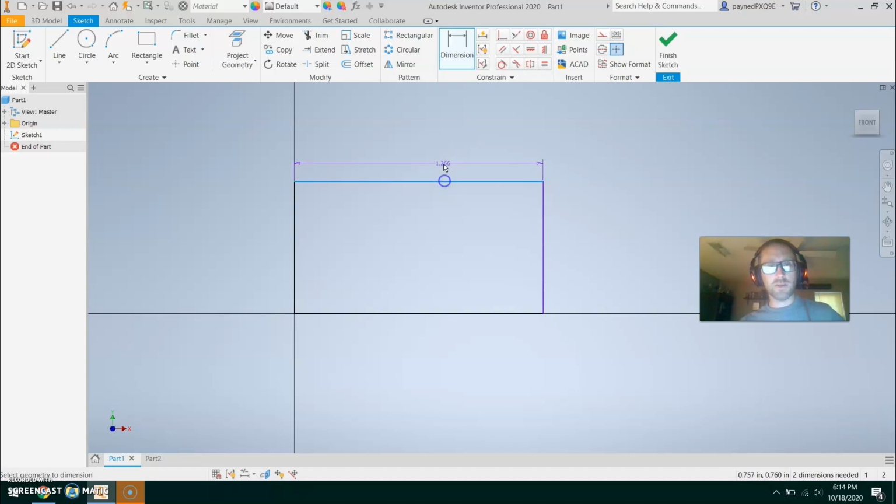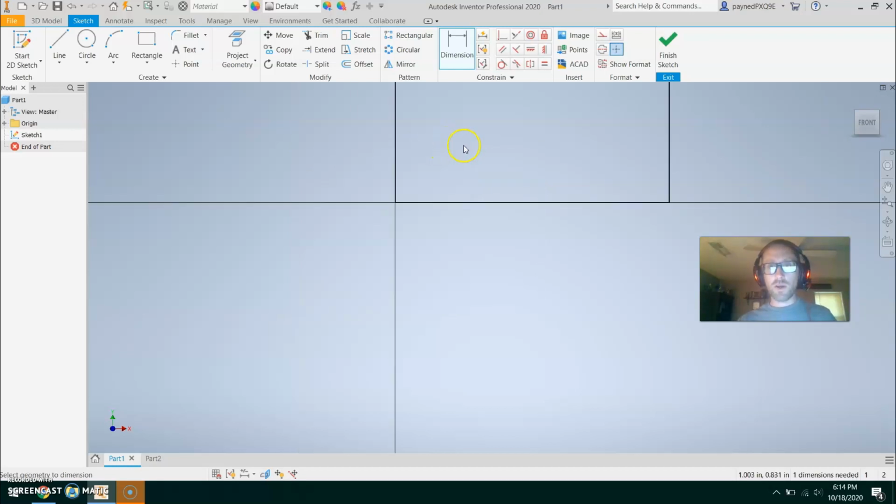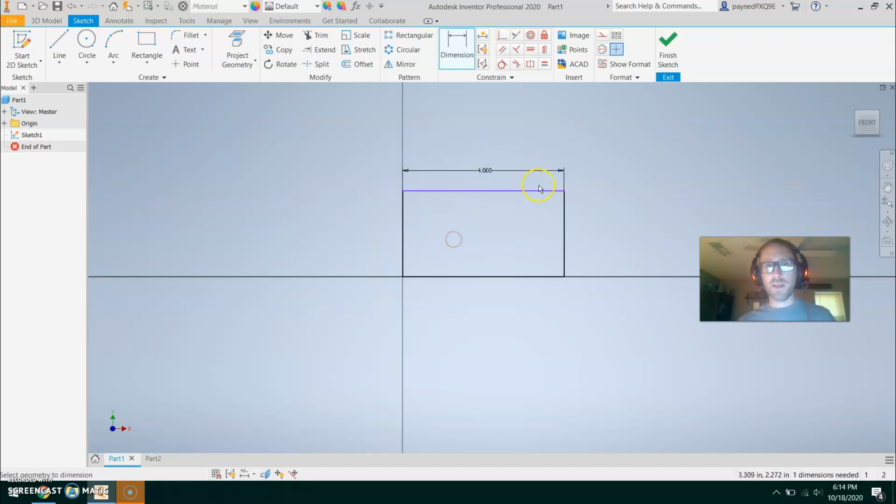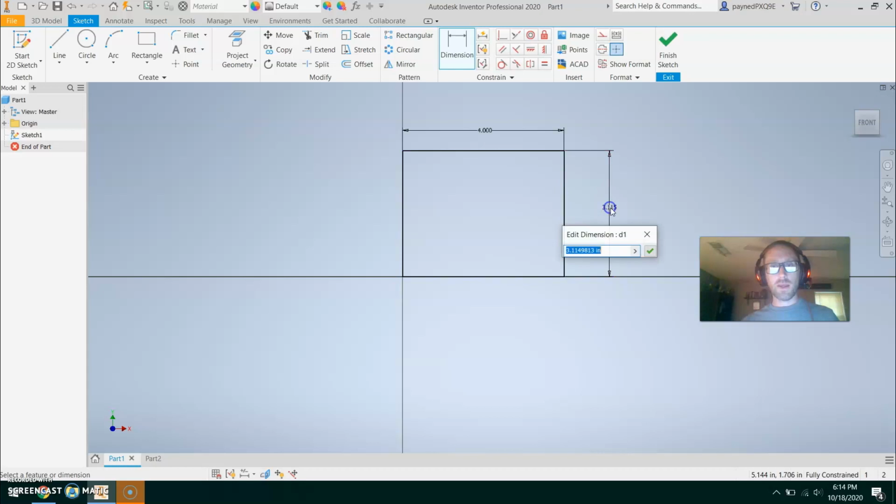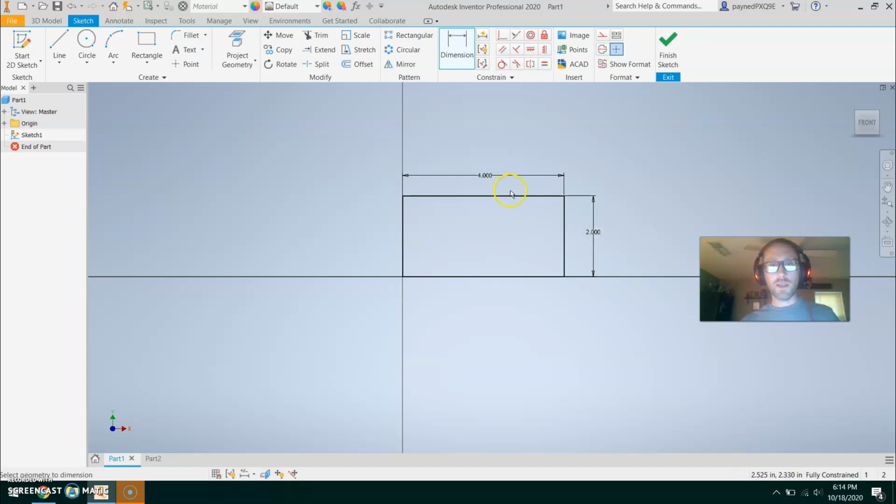So I'm going to click on this, and I'm going to make that 4 inches. Let me zoom out a little bit. All right, so that is 4 inches. And what that means is I cannot move this anymore, right? Because this has to be 4 inches. But what I can do is change this size, right? So now I'm going to go to dimension and make that 2 inches. And now when I go to move this, it's not going to let me. So now I have a fully constrained 4-inch by 2-inch rectangle.